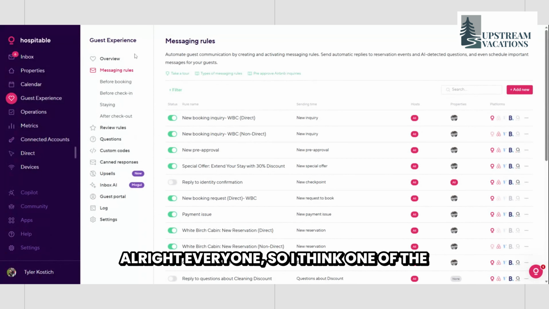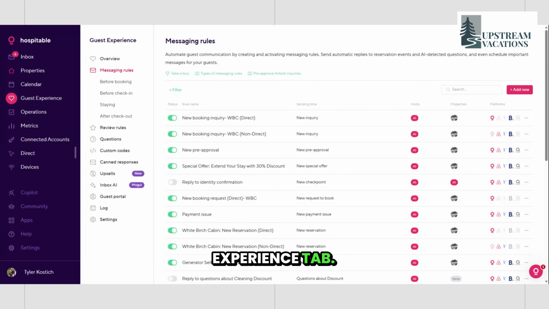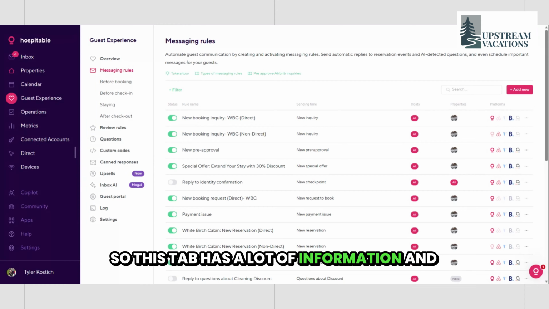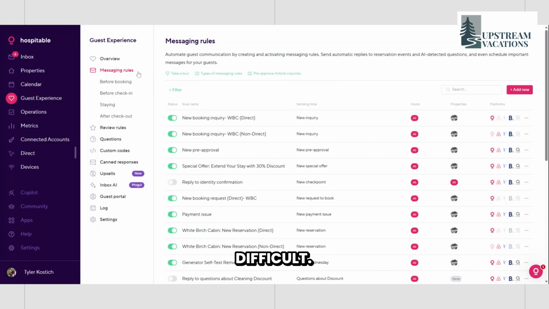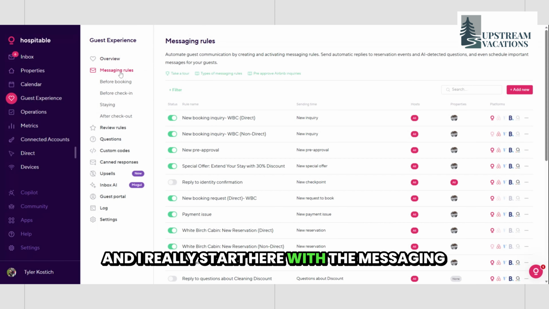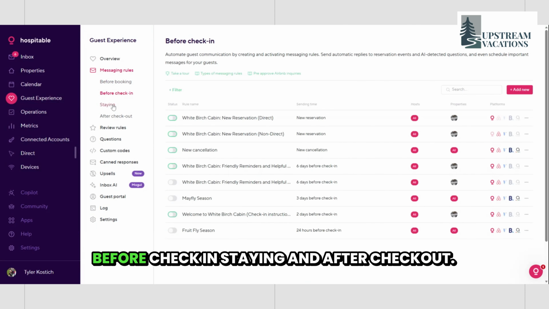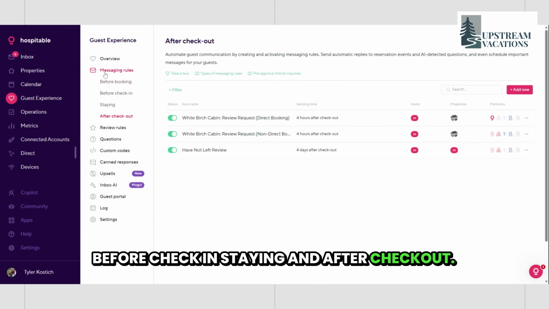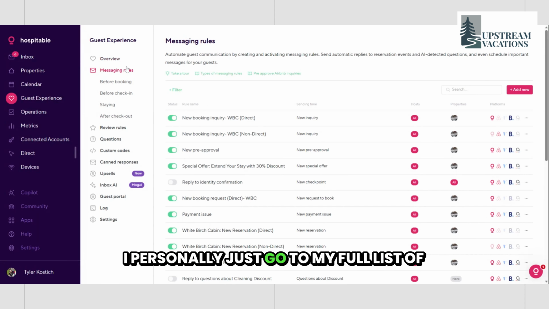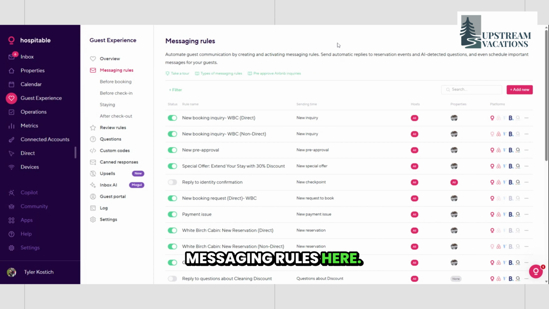All right, everyone. So I think one of the first things I like to talk through is first and foremost just the guest experience tab. This tab has a lot of information and may seem overwhelming, but it's not that difficult. And I really start here with the messaging rules. And so you'll see you can even break down your messaging rules to before booking, before check-in, staying, and after checkout. I personally just go to my full list of messaging rules here.